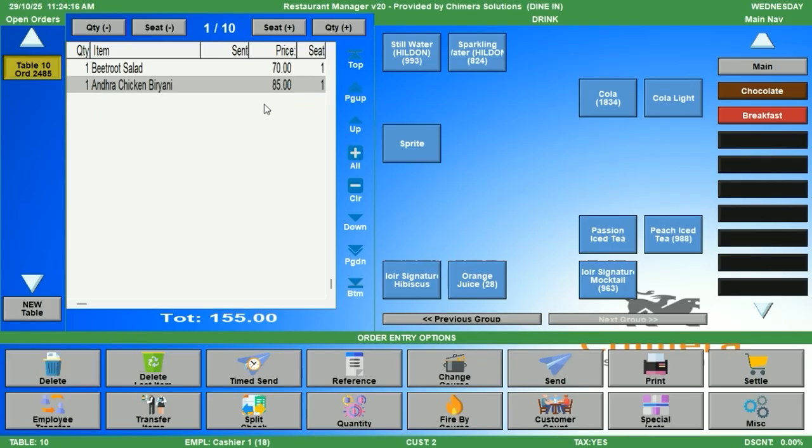When you press delete, you will notice that there is no prompt for a deletion reason, because the orders have not been sent yet. Meaning you can freely delete whatever items the customer asks you to delete. Let's say cola light, and they want to add one orange juice. Then the customer says, I don't want orange juice, I only need cola light. You can delete it normally without any restrictions.